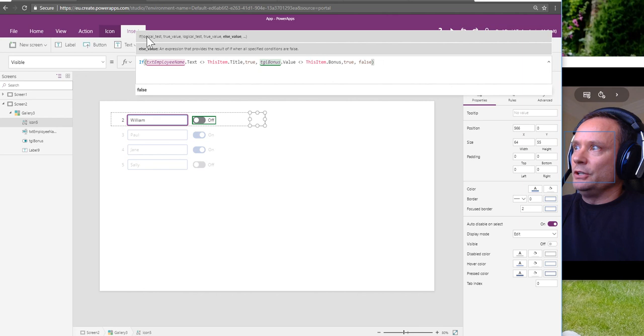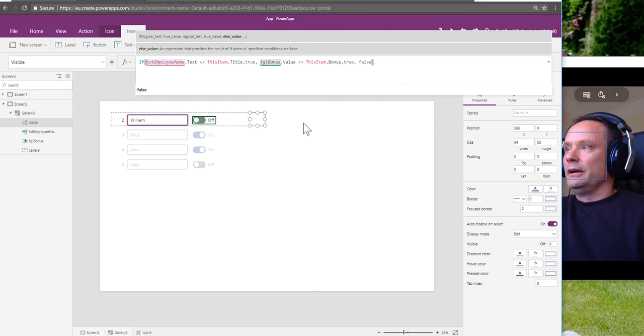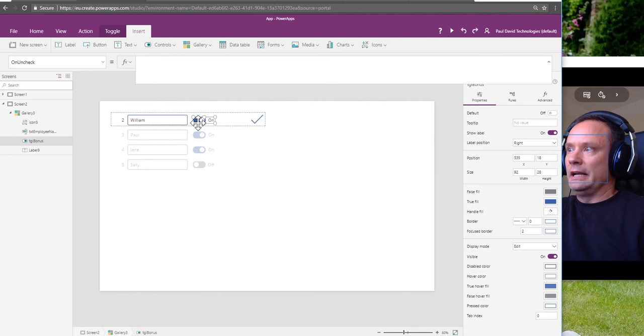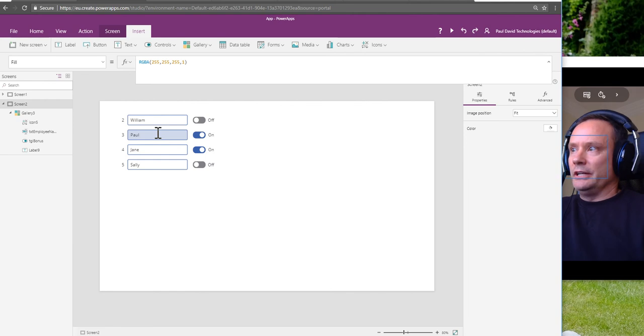So just very quickly, you can see here on this if construct, you can have your logical test, what to do if it's true, then another logical test, what to do if it's true, and then you could have many more, and then finally what to do if all those logical tests fail. So now if I change my toggle, again I've got my tick appearing. So that's great.